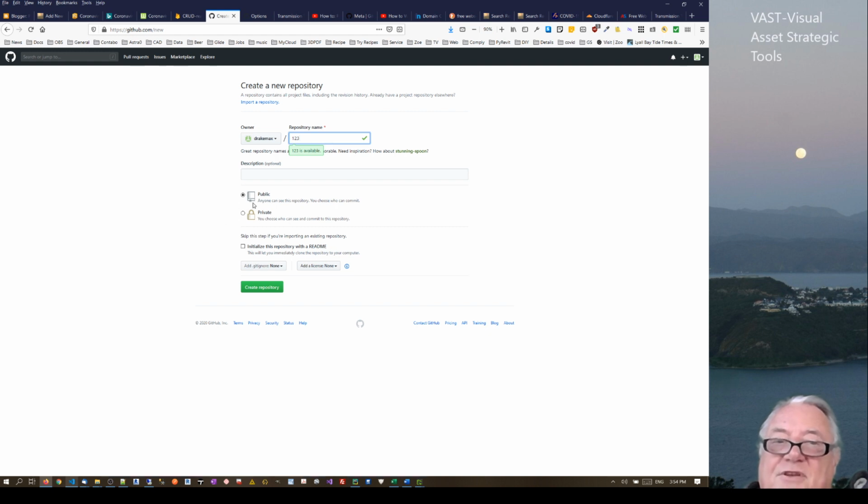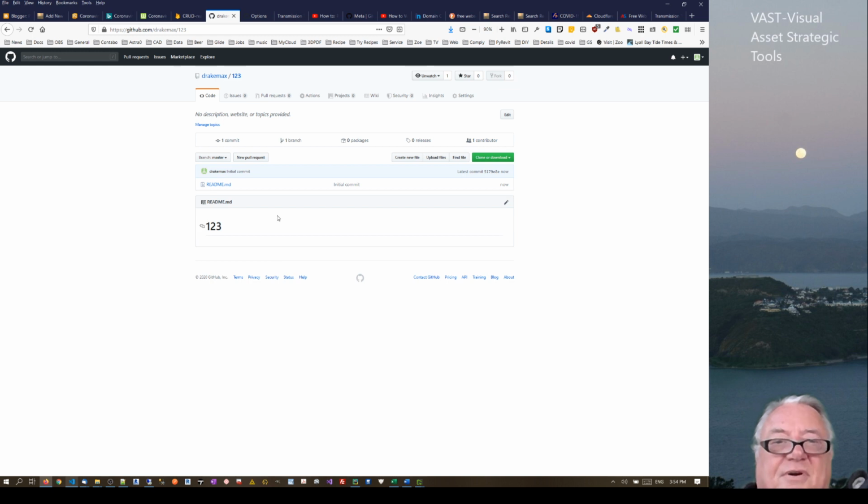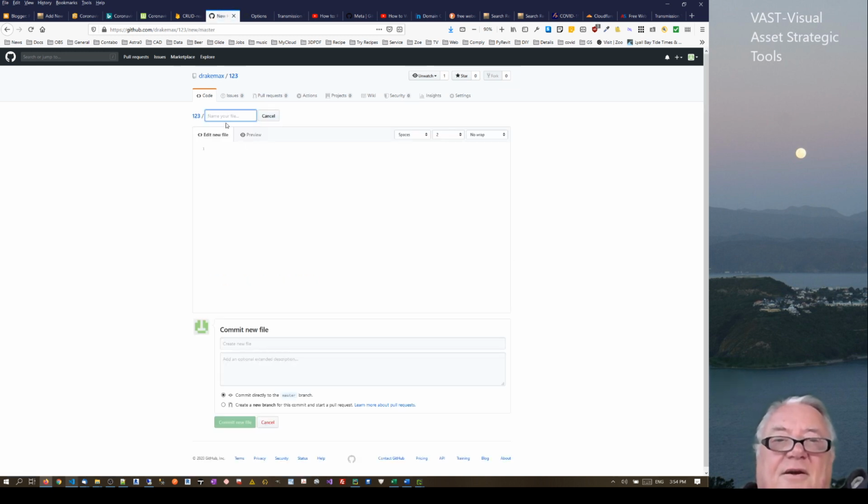You can't host it if it's private, or the other alternative that you've got is that you do a paid GitHub plan. Now I'm going to initialize this repository with a README file, just because then I can actually open up the thing. Otherwise I've got to pull the data in from outside. So now I've got that, I can create a new file, and I'm just going to call this index.html.